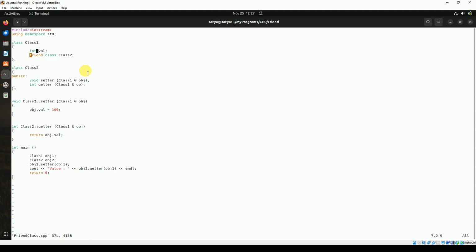Still it is a debatable topic, and there is also a concern whether to use the friend concept or not. It is completely based on your project needs. You have to decide whether we need to use the friend concept or not. But whenever you try to use the friend concept, think that you are trying to break the encapsulation rule. Okay, that's for today.